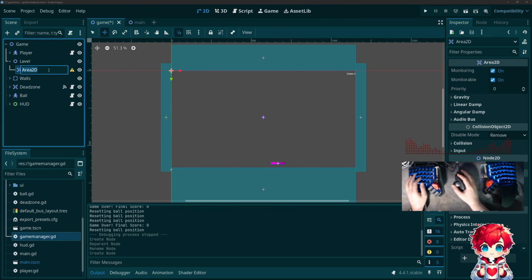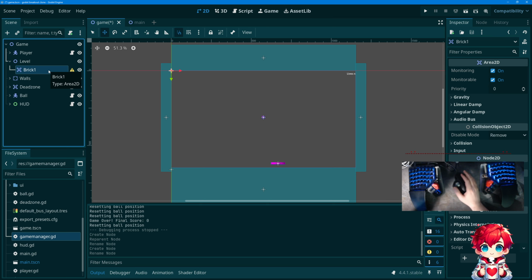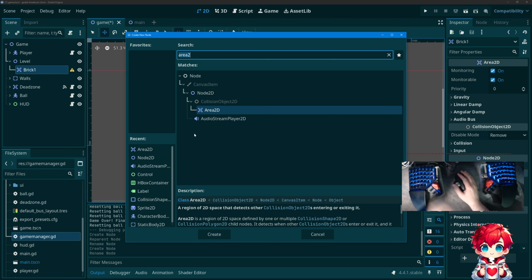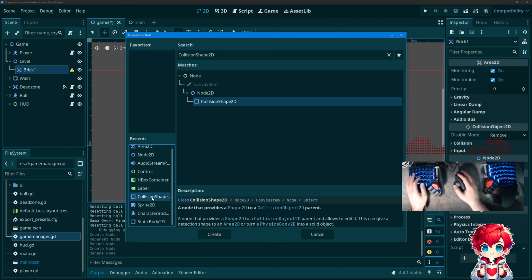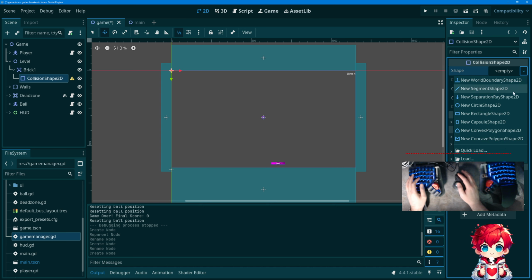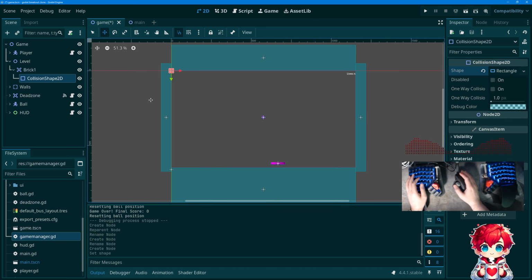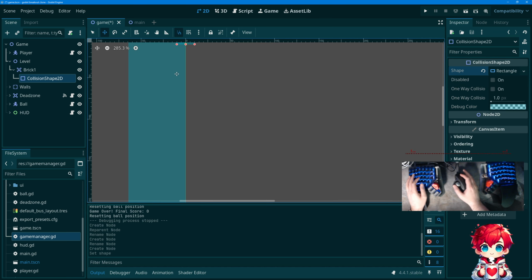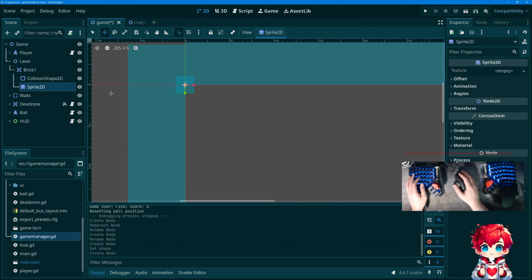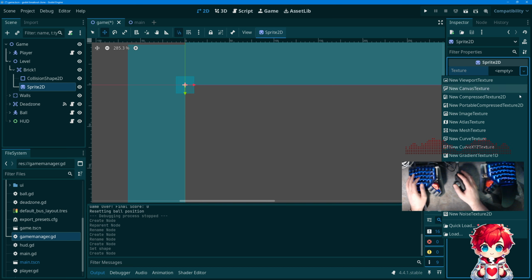And we'll call this Brick1. And we need a collision shape. Yet again, it needs a shape. Yet again, it'll be a rectangular shape, naturally. And it also needs a sprite. So we'll grab Sprite2D, and we'll have just a placeholder texture.